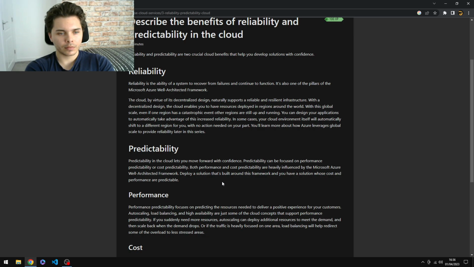Predictability in the cloud lets you move forward with confidence. Predictability can be focused on performance predictability or cost predictability. Both performance and cost predictability are heavily influenced by the Microsoft Azure well-architected framework. Deploy a solution that's built around this framework and you have a solution whose cost and performance are predictable.